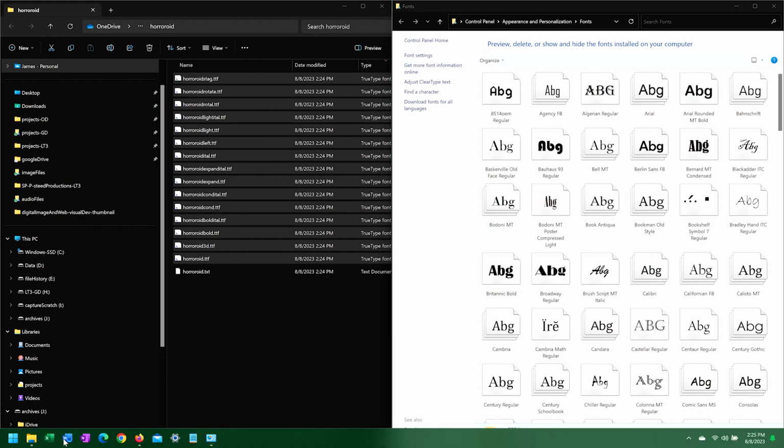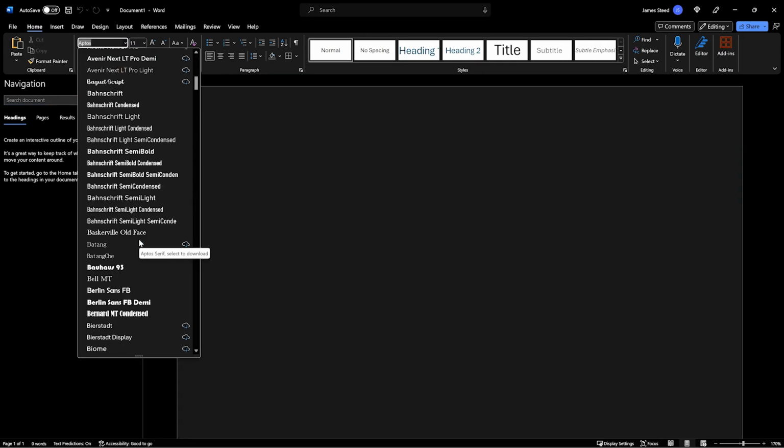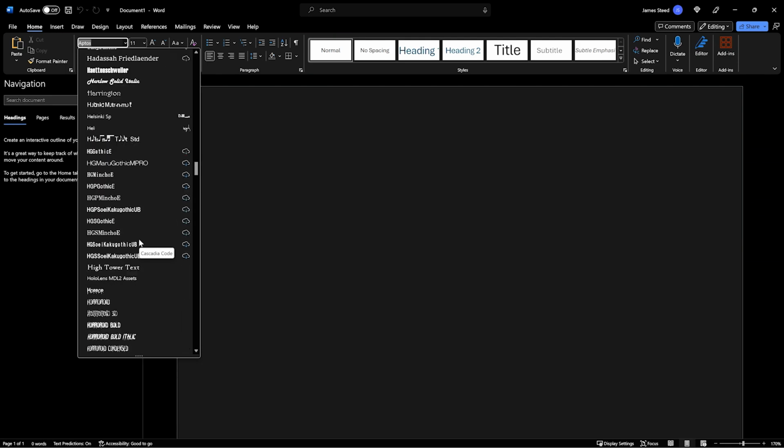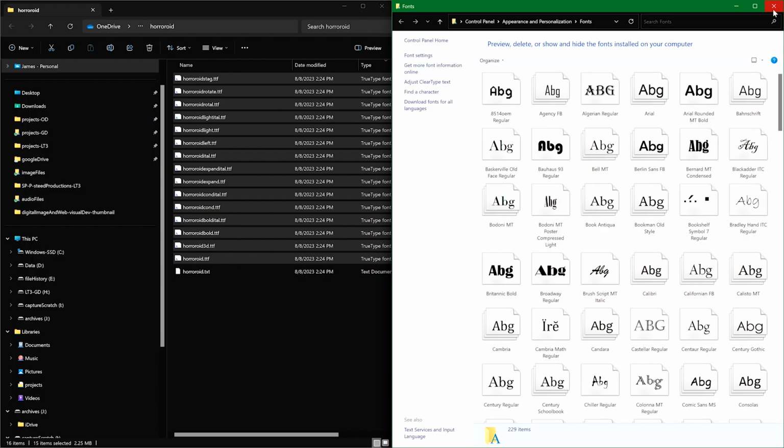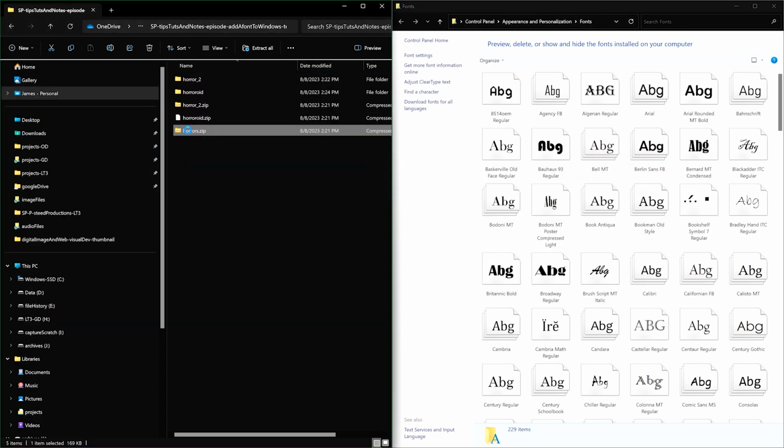I'll open a new Word document, and this time I'll use the drop-down to scroll to the different Horroroid fonts I just installed. As you can see here, there is a whole section of different variations of the Horroroid fonts available. Next, I'll extract the third font, Horrors.